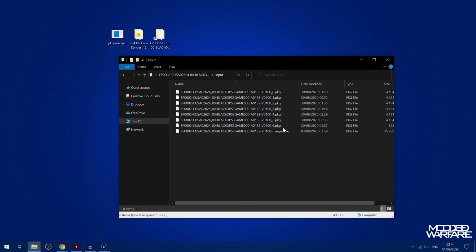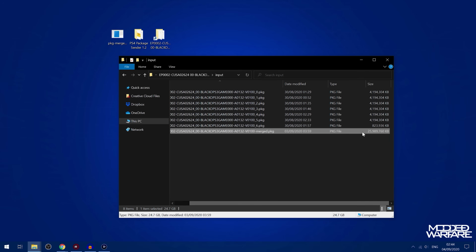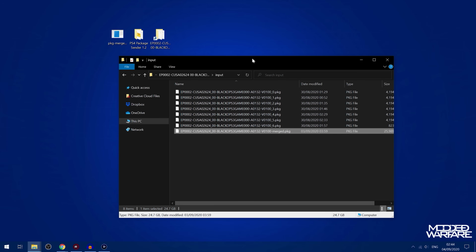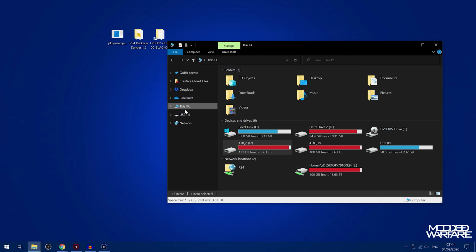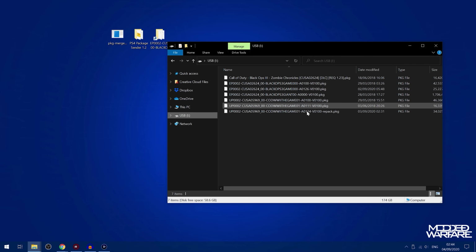All right, so there we go. After it's done, you can see we have this one right here, -merged, which is the full size 26 gigs, which is all of these parts combined into one file. So once you have that, you can then plug in a USB drive or external hard drive, some kind of USB external storage, and copy the package file into the USB drive.